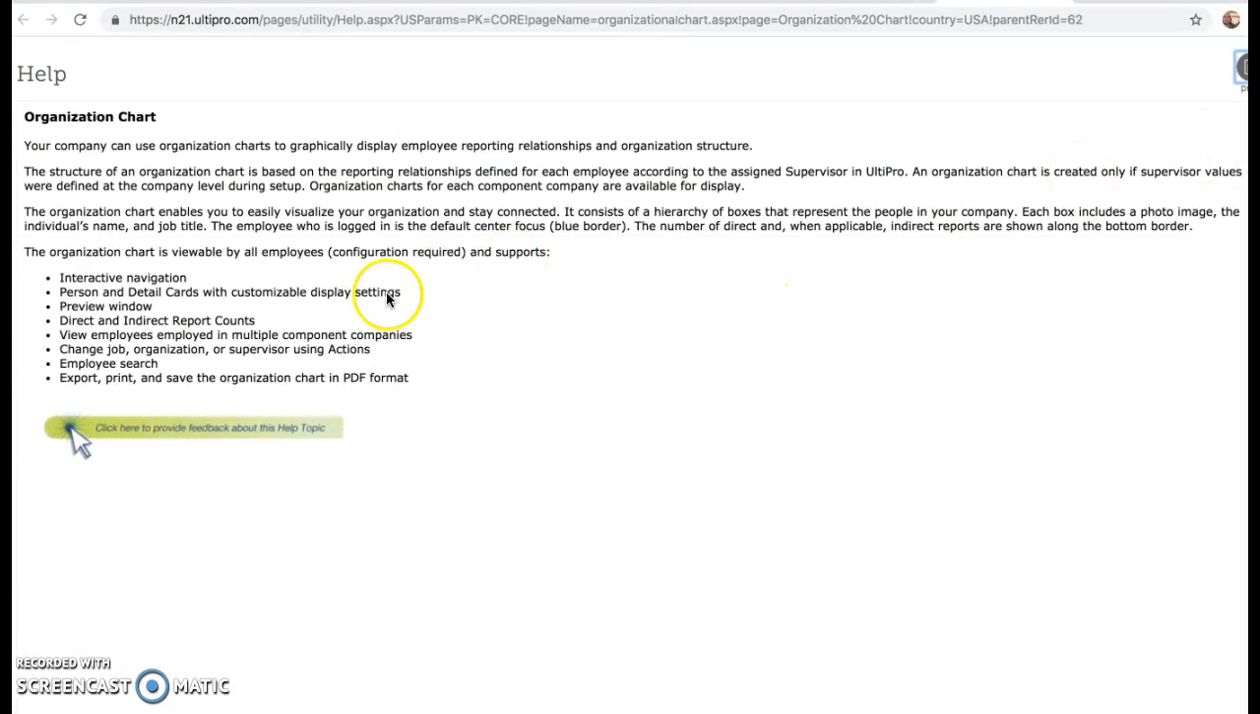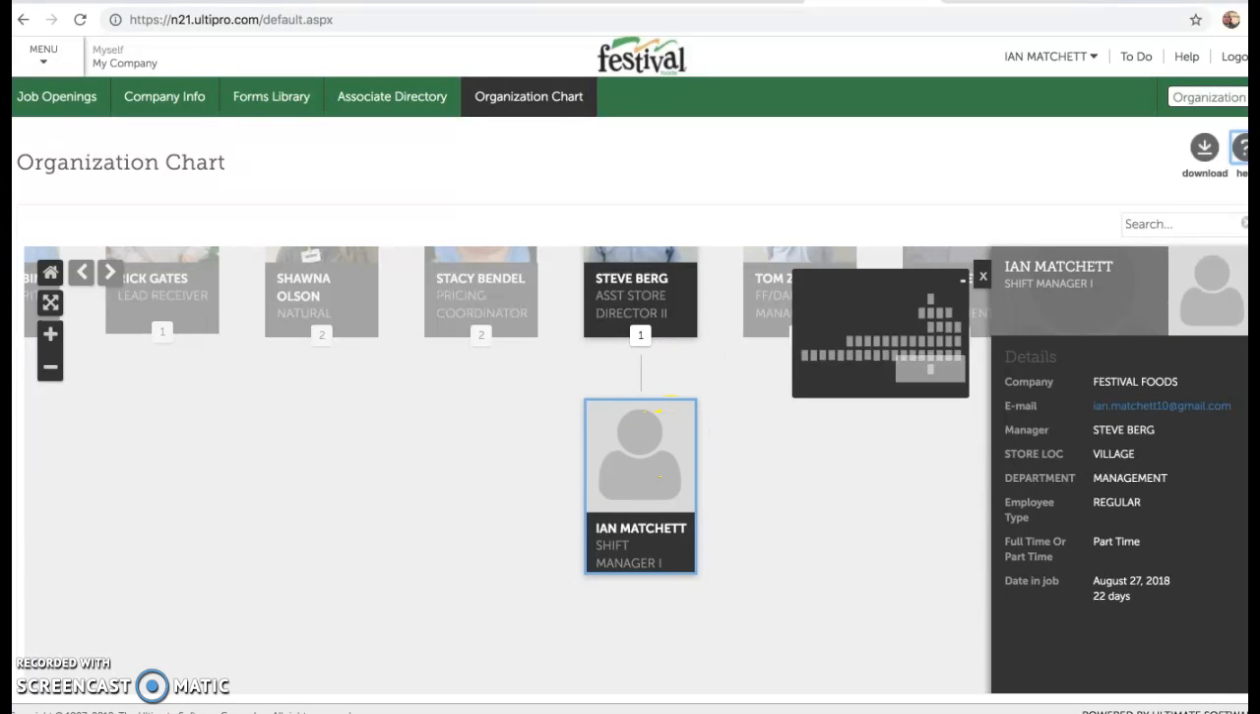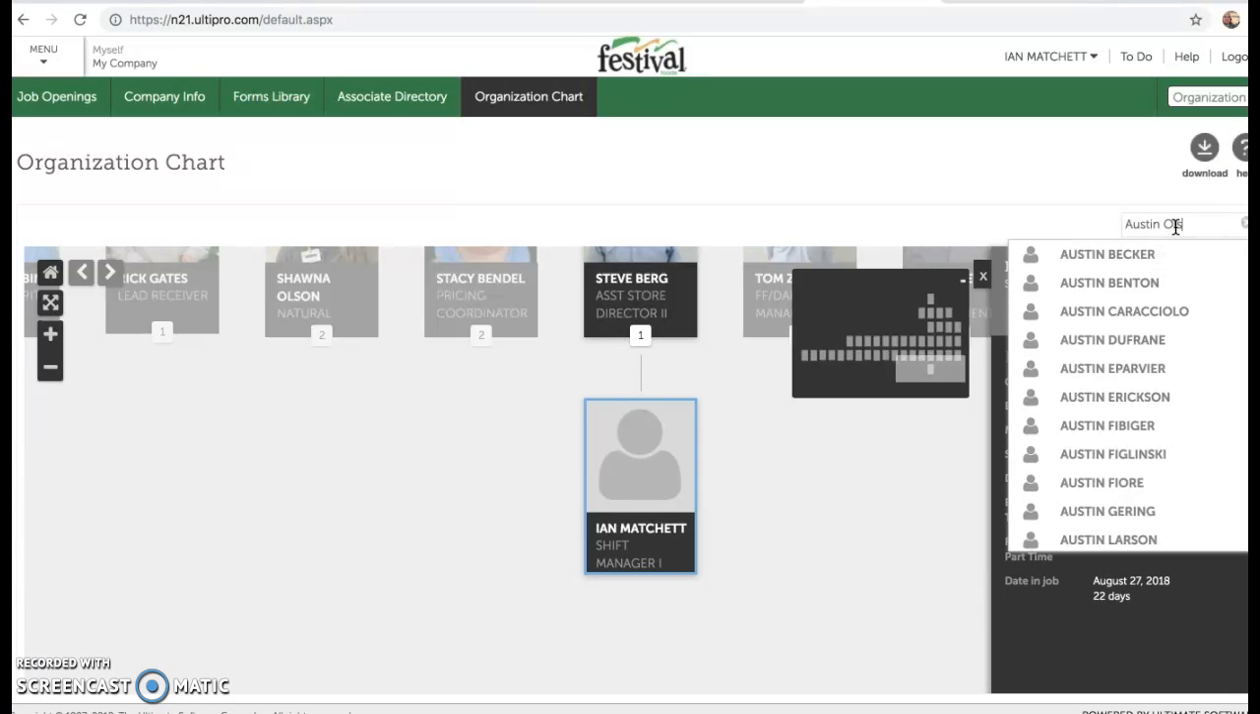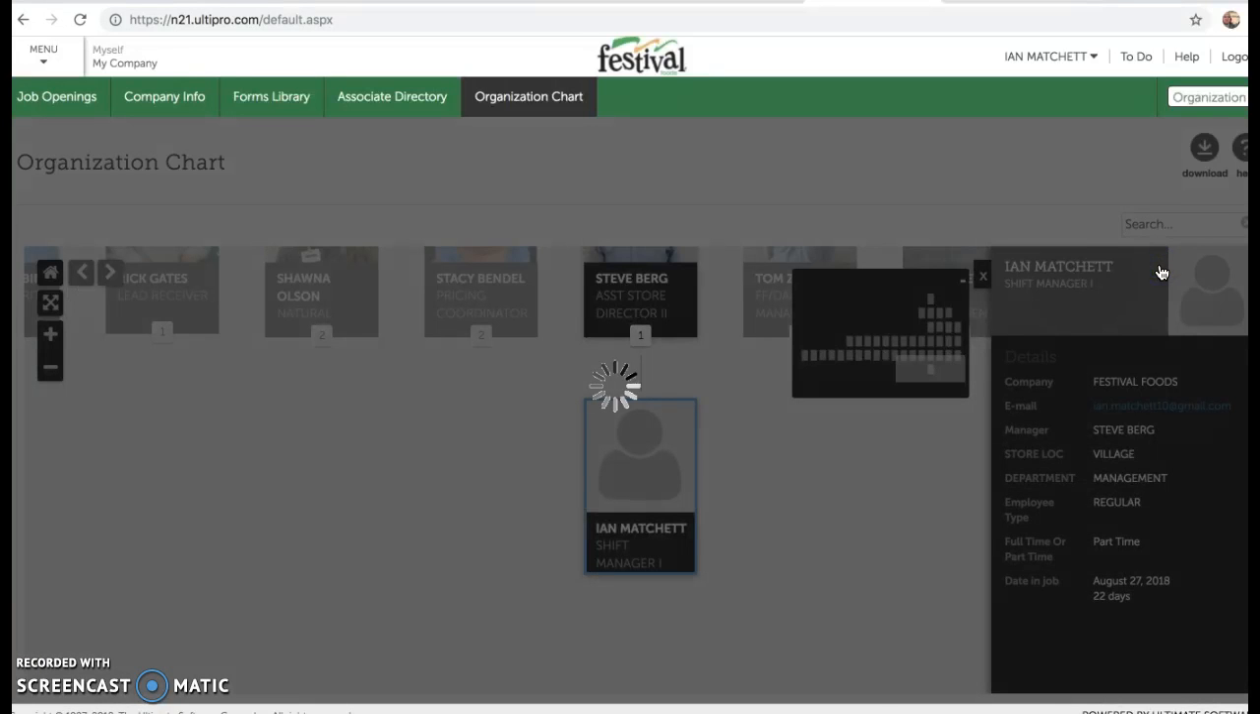So, to find out what all we can do here, we'll go into the help section. There we go, employee search. So, we will go back and we'll search up an associate of mine. There he is.